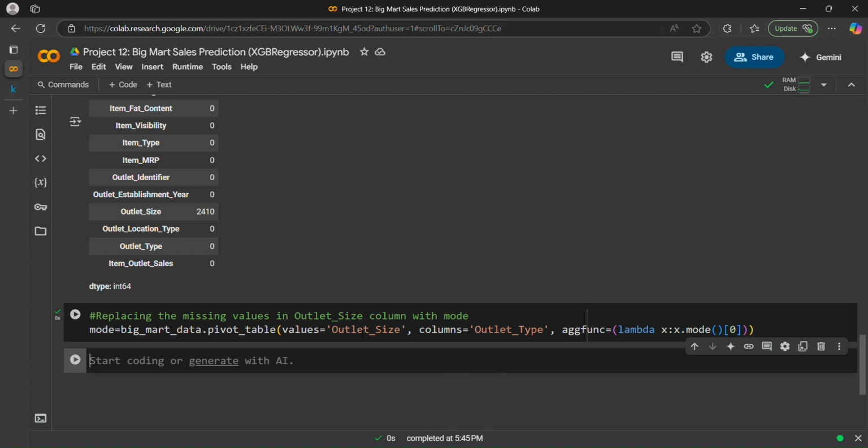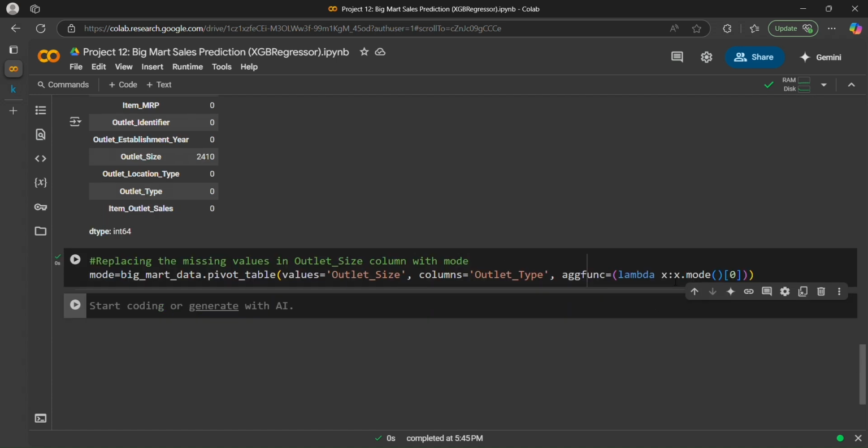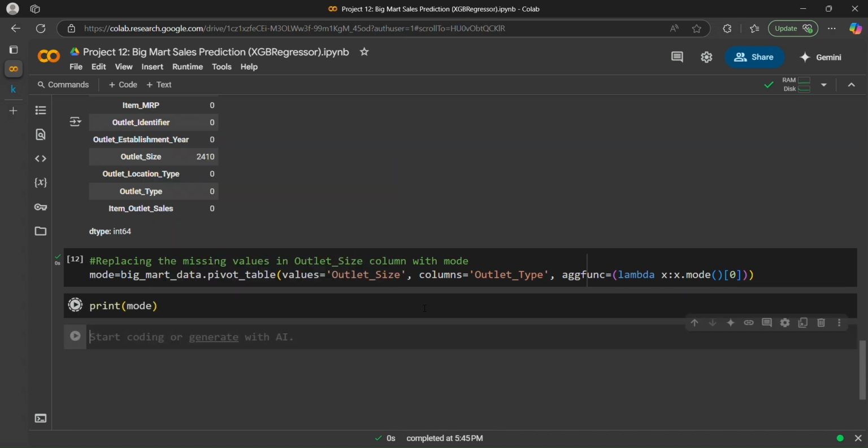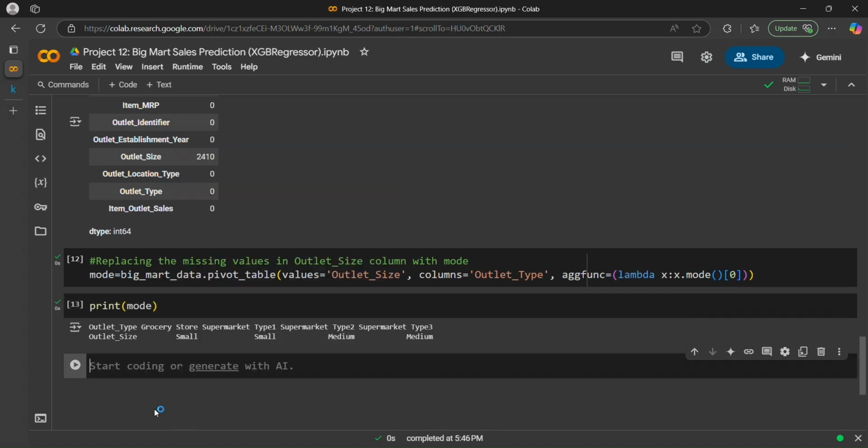So what we are doing, we are finding all the mode values from the outlet type column from the outlet size, and it is, you can say, a lambda function. For every value that is represented as x, it is checking for the mode, the most repeated word. Now we will print mode. So it is giving us modes.